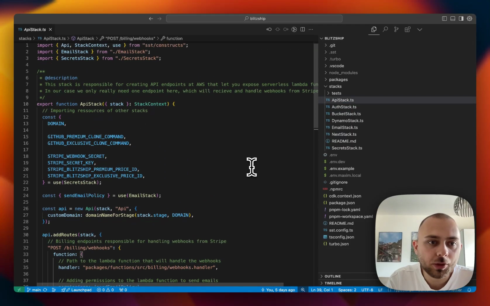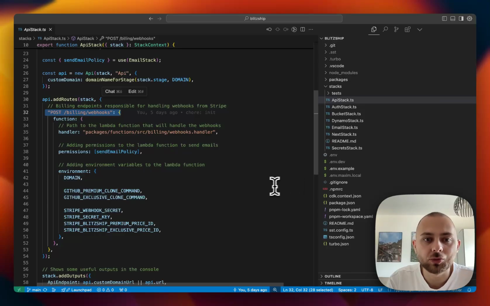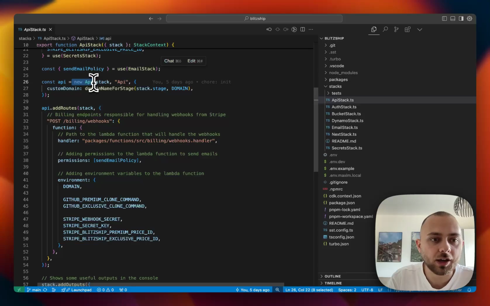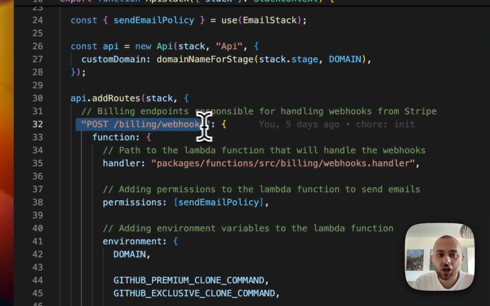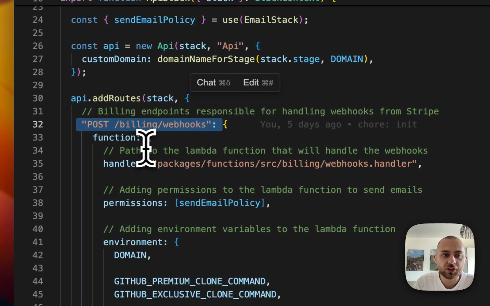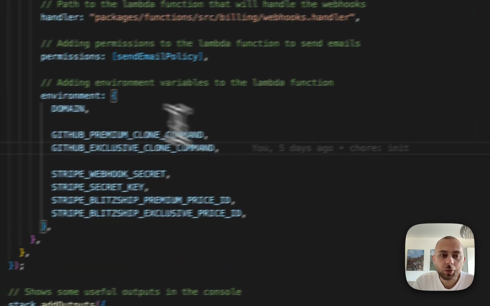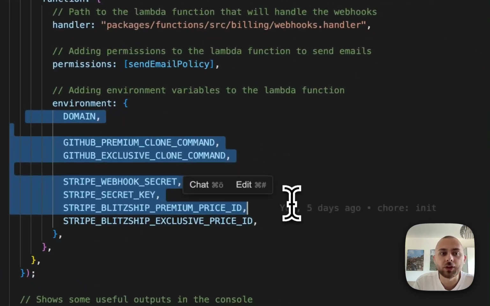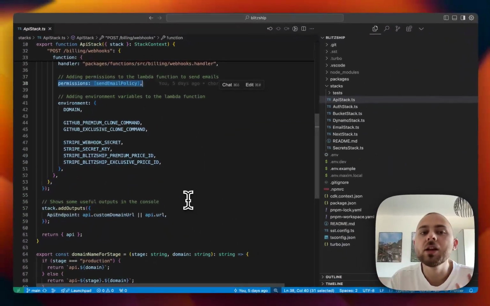This one is pretty simple. It just sets up an endpoint for your Stripe webhooks to call into. You just do a new API, give it your custom domain name, so it will be hosted on a custom domain. Then add some routes. Now we only have one route, which is post to /billing/webhooks, and attach a handler to it. Then we pass some environment variables so that this handler will have access to those environment variables. We give it some permissions to send emails, and then that's it.